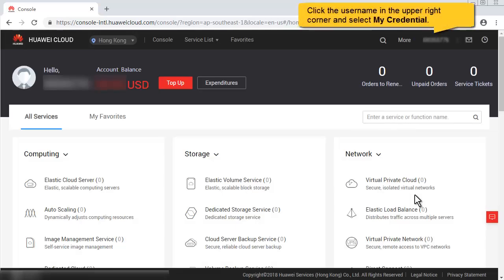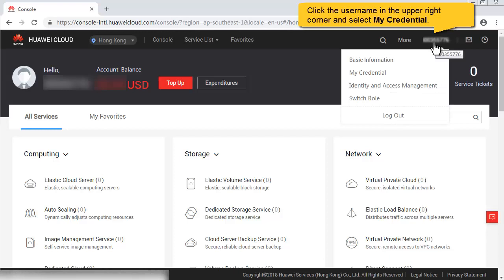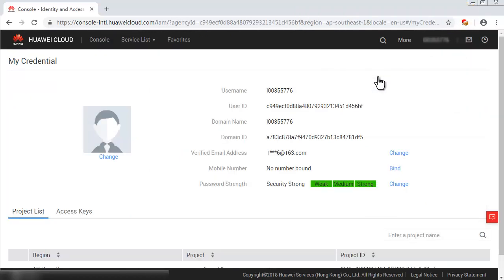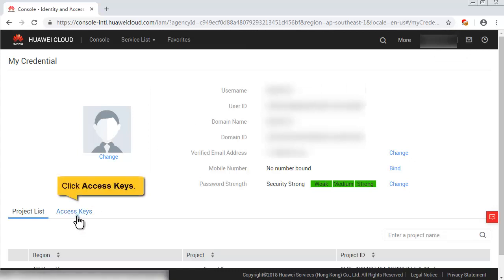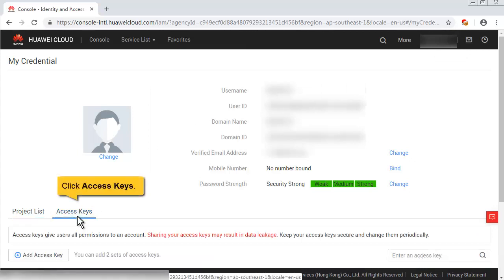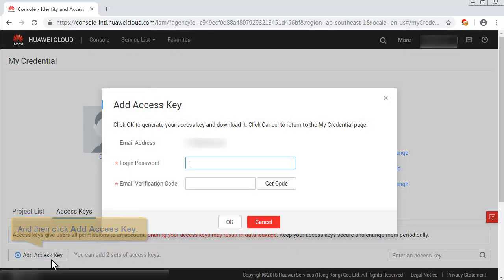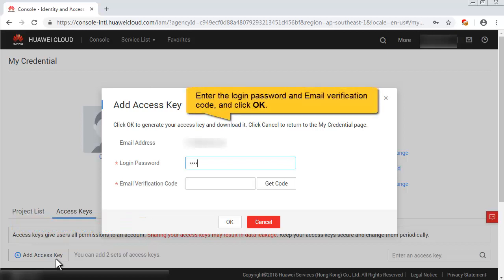Click the username in the upper right corner and select My Credential. Click Access Keys. And then click Add Access Key. Enter the login password and verification code and click OK.